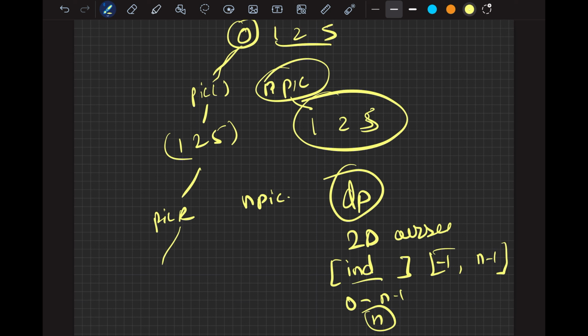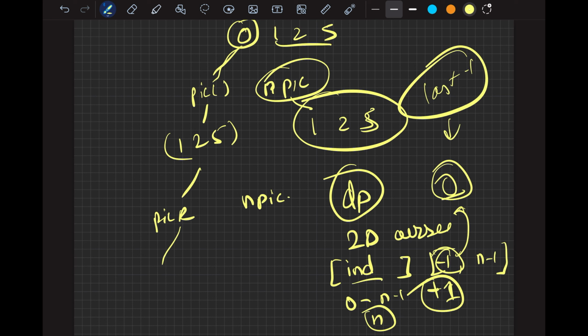So there is a big problem. We are passing -1 to this 2D matrix, but -1 cannot be a valid index. So what can we do? We have a solution. We can increment the last pointer by plus 1. In every place, we will just increment the last pointer by plus 1, so that this -1 is converted into 0 and it will be a valid index for the DP array. And when we look up into the nums array, we will just decrement the pointer by 1.